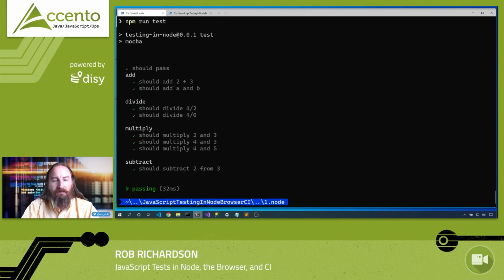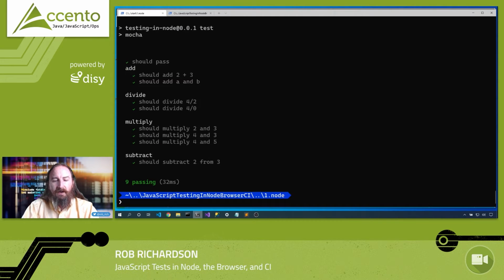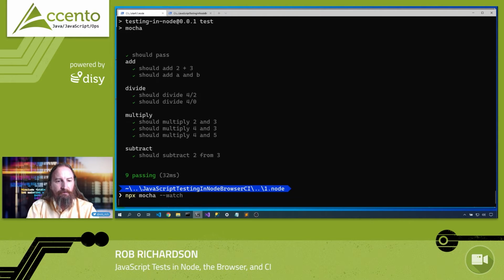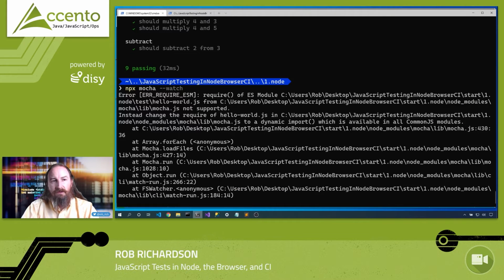And now in the middle of my build, I can just say npm run test, and those tests will kick off automatically. Now we ran npm test a lot, but we could also create a watch mechanism. If we ran mocha in watch mode, so npx mocha --watch, then now it runs mocha continually. Oh, that's not the correct command.